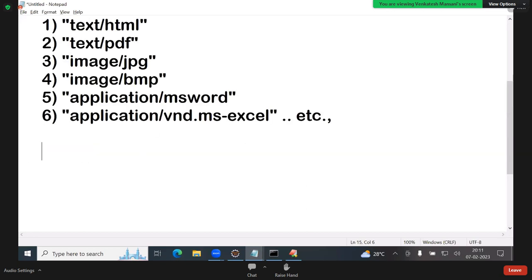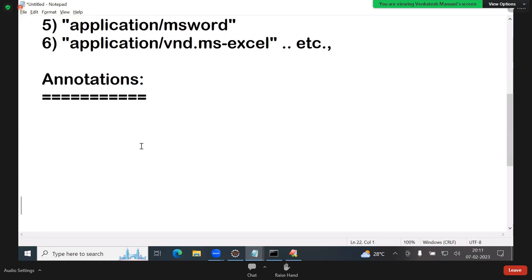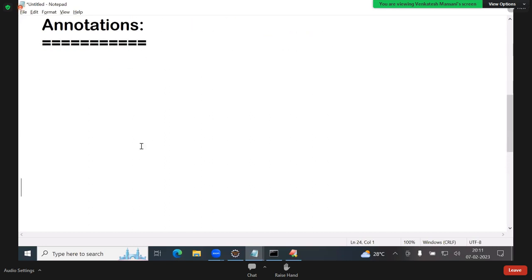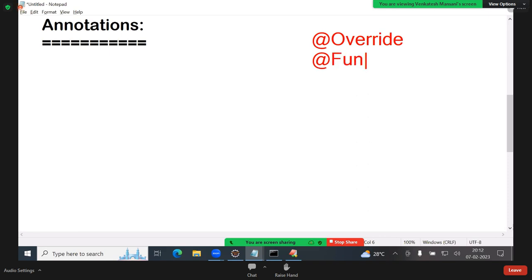Next concept, annotations. In core Java, there are some annotations we studied. What did you study? Override and FunctionalInterface. Only those two are important, the remaining are not. Many are there, but only two are useful in core Java. You studied @Override, no? These two annotations are useful in core Java.